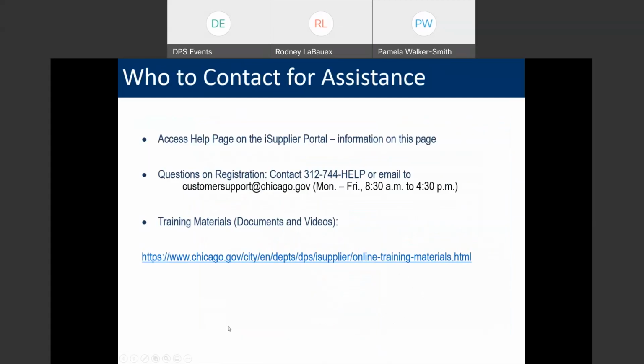This is our help page. And again, any time that you need assistance that's outside of what the training materials can help you through, contact 312-744-HELP via phone or our customer support at chicago.gov.